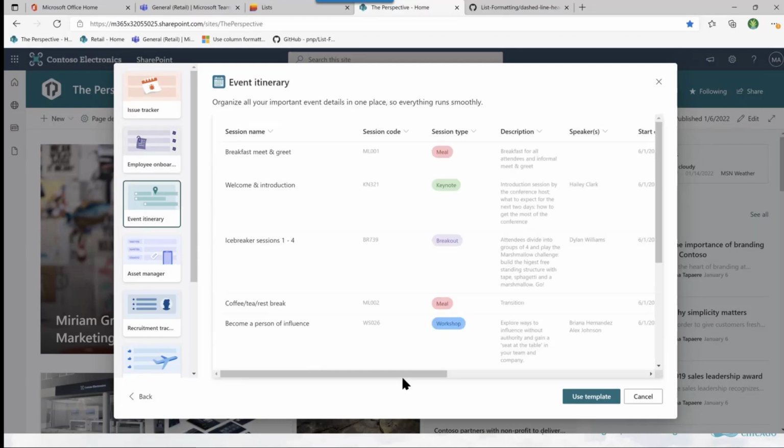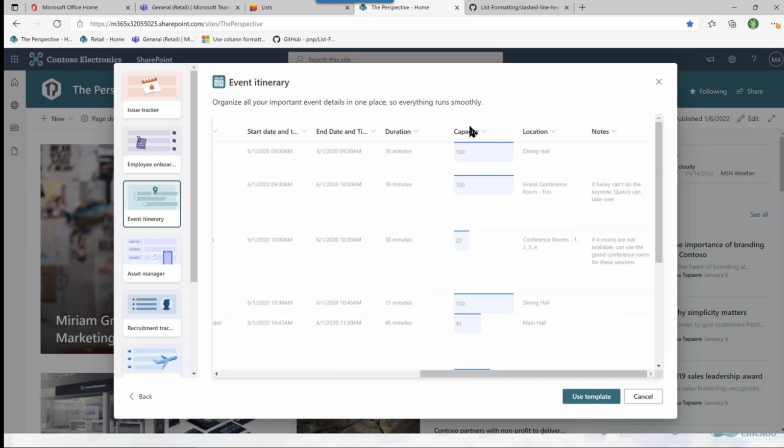If we look at the event itinerary, and I'm going to try to find one where we have a capacity, they've done a little bit of formatting on here where it shows a little bar. And this is the kind of thing you can do to make it really more impactful to your users.